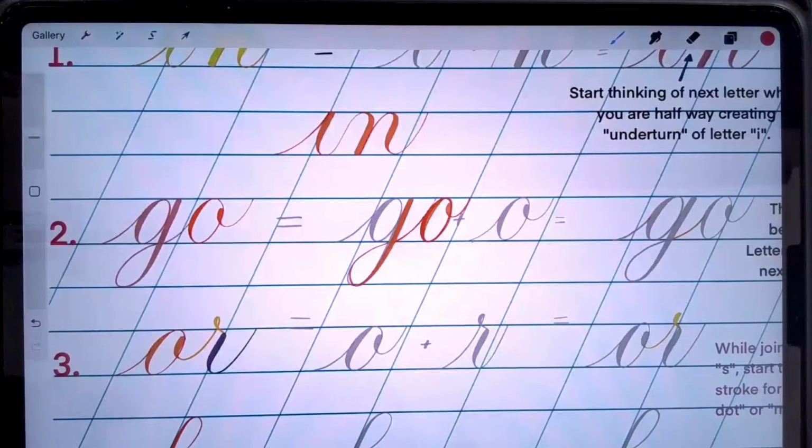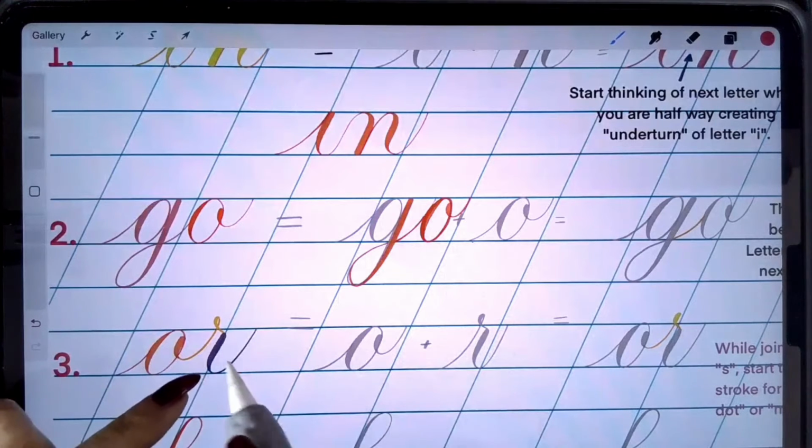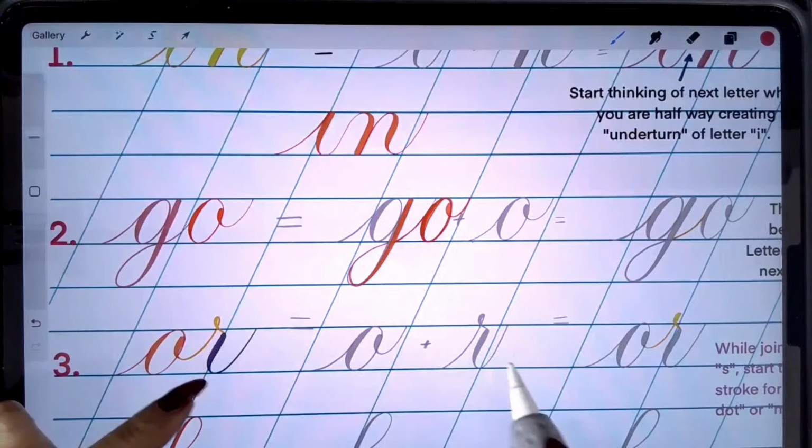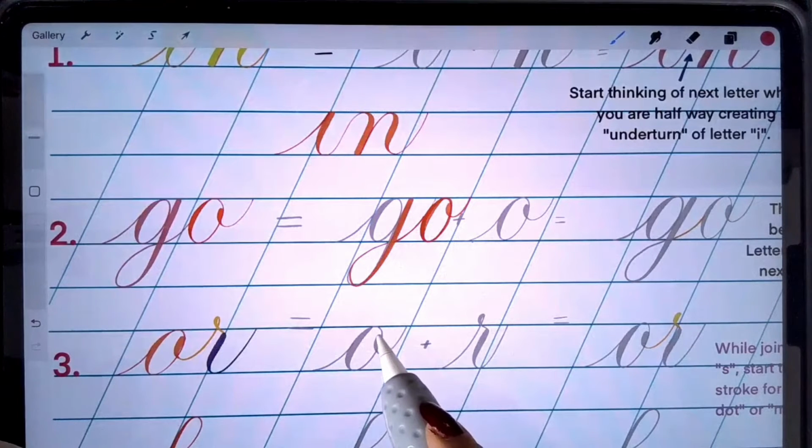Now next is word or. Here it is having O, letter O. We will write it the way it is. Now next letter is R. So O and R. R has an extended entrance stroke, but here in oval, in letter O, it is ending with the mini underturn which ends here.